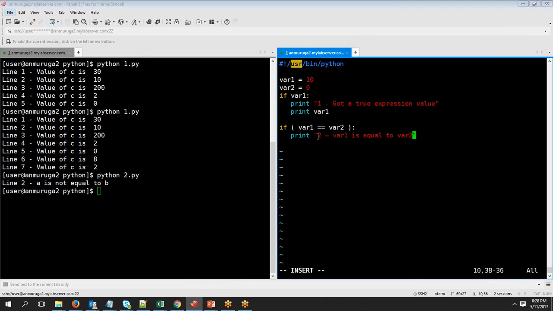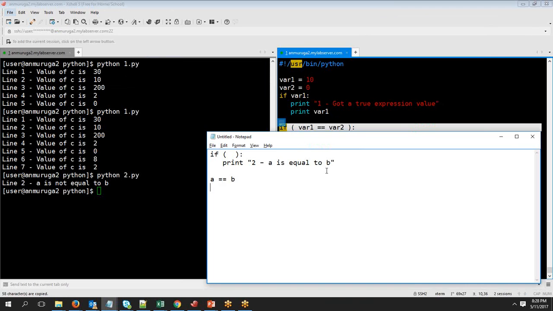Okay, so this way, if you're going to compare, what will happen? First, it is going to compare. What is var1? 10. And is it equal to var2? No, this is not equal. So what will be the output of this condition? It is going to be false. So now you will get a value of false. Because of that, the condition is not matching, so it will never execute this.